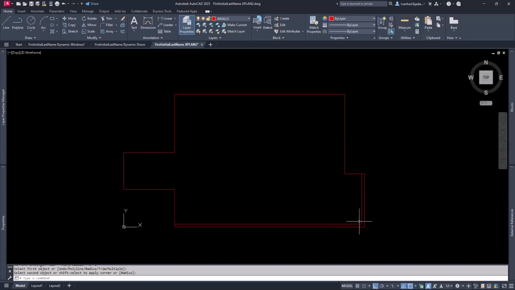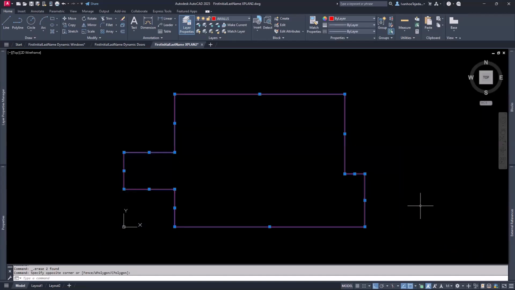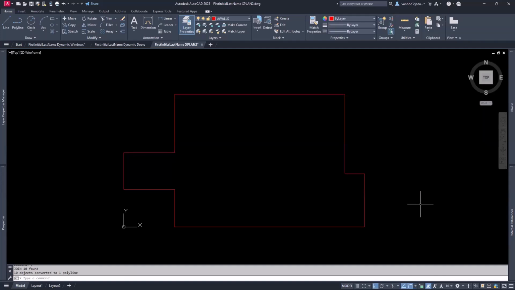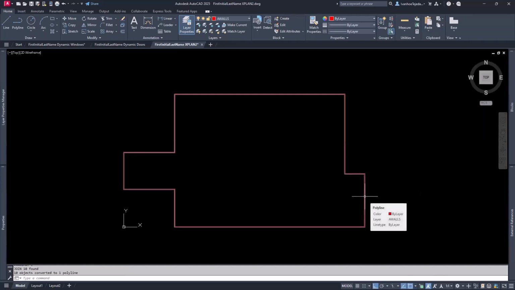So I'm going to take these two segments and delete them. And what I'd like to do is make sure or try to get one offset done. To do that, I need to take all of the lines. So I'm going to highlight them like this, all of them. And then I'm going to type J and enter. So it's going to take the individual line segments and it's going to create one polyline.